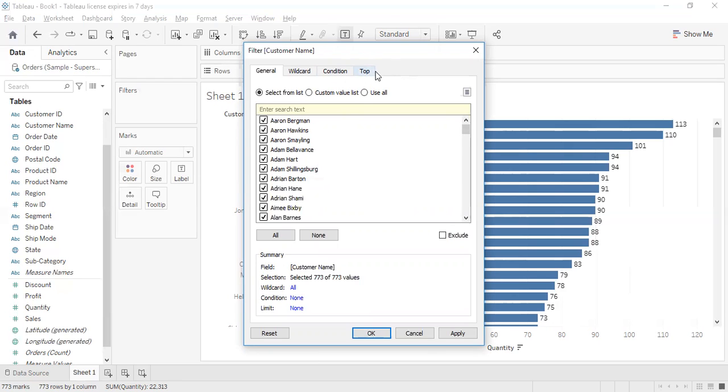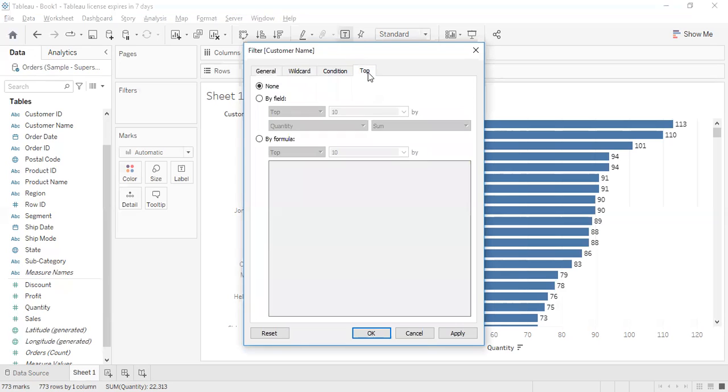So at the last, you can see the top option. Here we have the top option, but right now it's selected as none. So I have to select it by field. Okay, when I click on this option, it will activate. So here you can see we have top and bottom options, but at a time you can select only one. You cannot select top and bottom together at once.